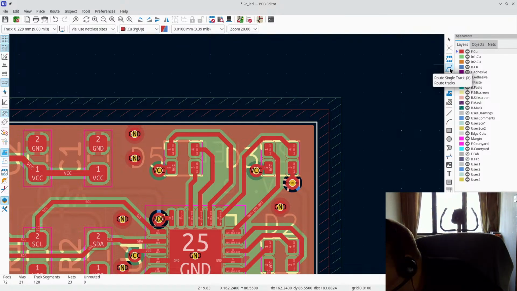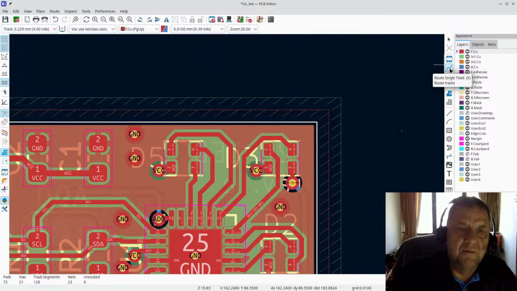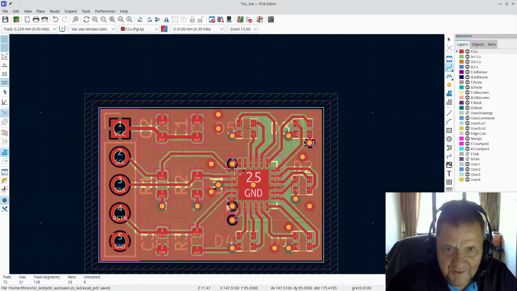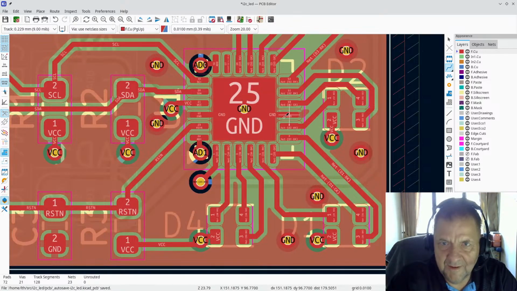Why did you add the additional ground via? Well, it's all about connection, right? Over here we have a ground pin. We have two ground pins. We have one there and one there.